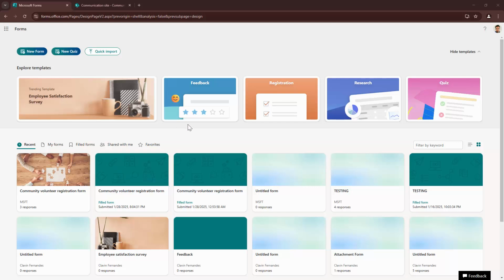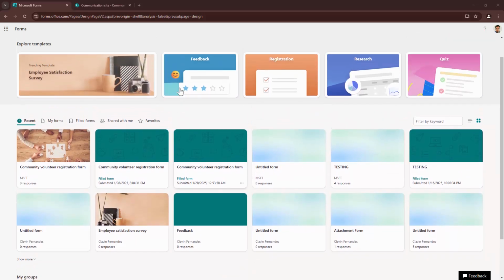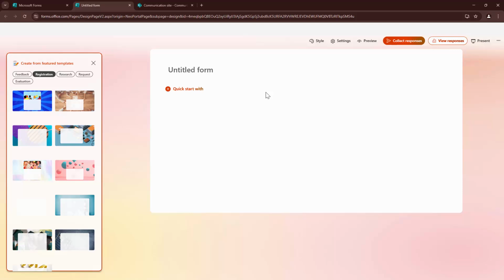Forms can be of various types. It can be feedback, it can be registrations, it can be research, it can be quizzes. In fact, Microsoft provides you a large number of templates that you can go ahead and use. For this particular demo, I'm going to go ahead and use a registration template.